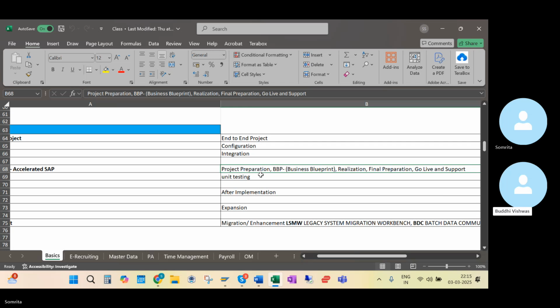That is your project preparation, right? Yes. Second phase is your business blueprint. Business blueprint means whatever will be discussed, whether it is between the company's SAP team and business team or between the client and vendor, that discussion will be documented, right? Documented and it will be signed by both the parties. That is the business blueprint we have.